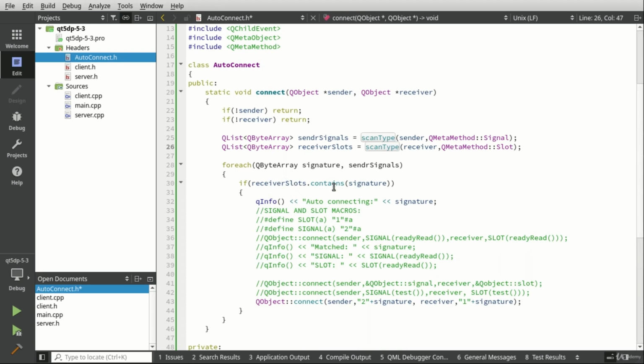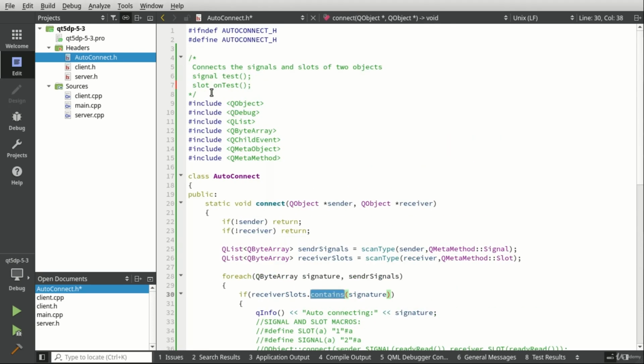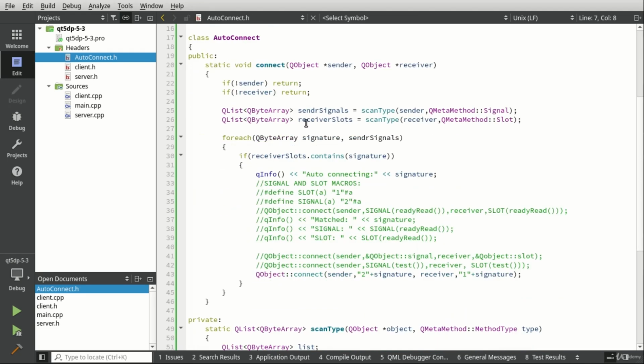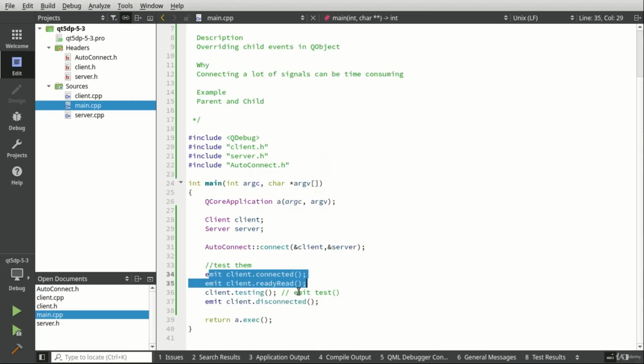And then you come in here and it says where it contains, and that's where you would check, and you just convert it to a string and do whatever you wanted to do with it. Simple, easy to use, does what it says it does, and we won't ever have to type a signal and slot connect again. Oh my God, that's brilliant.